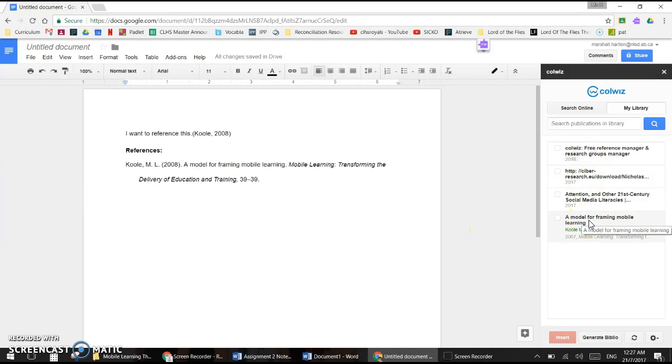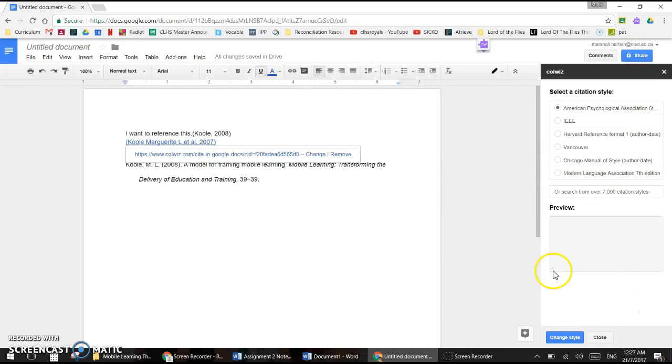But hopefully, as you continue with research, if you continue to use Google Docs and store all your information through there, everything will save in here, and then it's just a matter of finding the article you're wanting to cite, and then clicking it, and then inserting the reference as needed. And when it doesn't show up as you want it to, you just have to go back in and change the style.